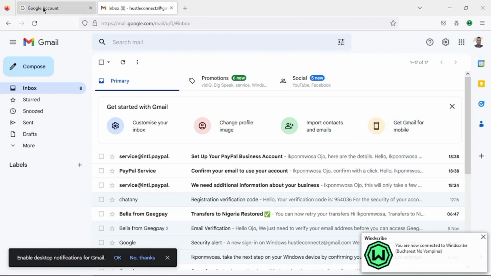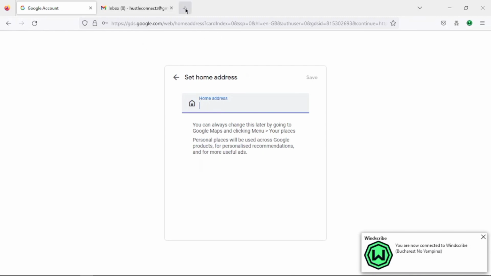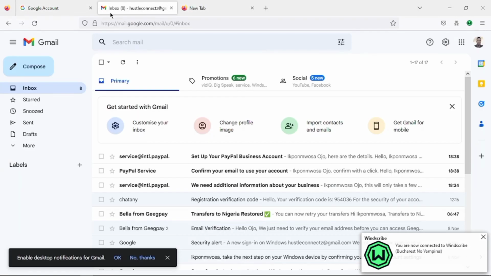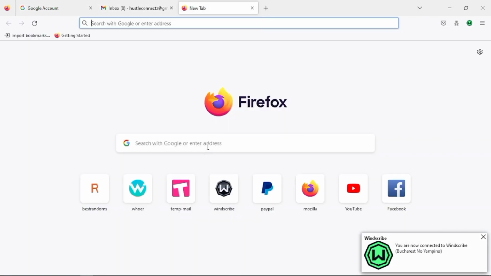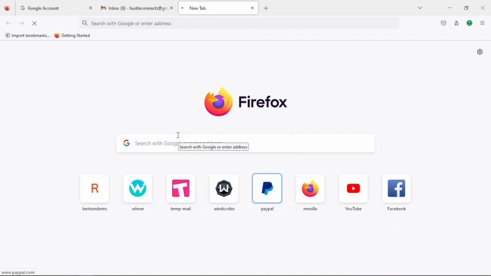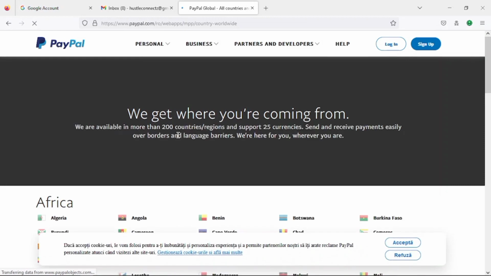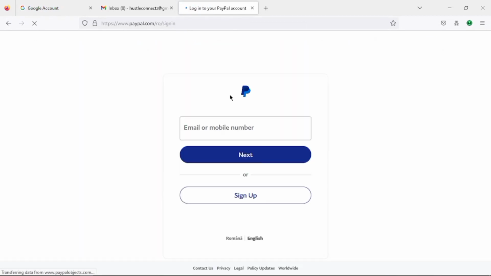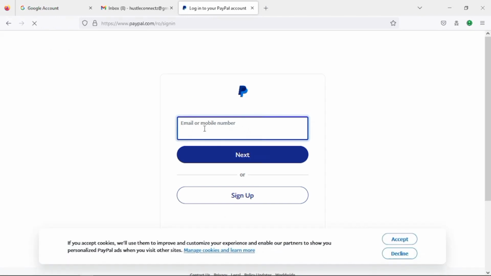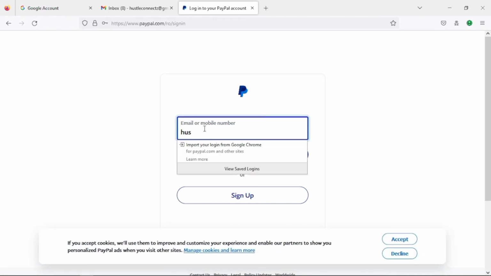So what I'm going to do now is come back and open a new tab. Now that the tab is open, just leave it like that. Open a new tab and now go to PayPal and log in. The email I used is this email.